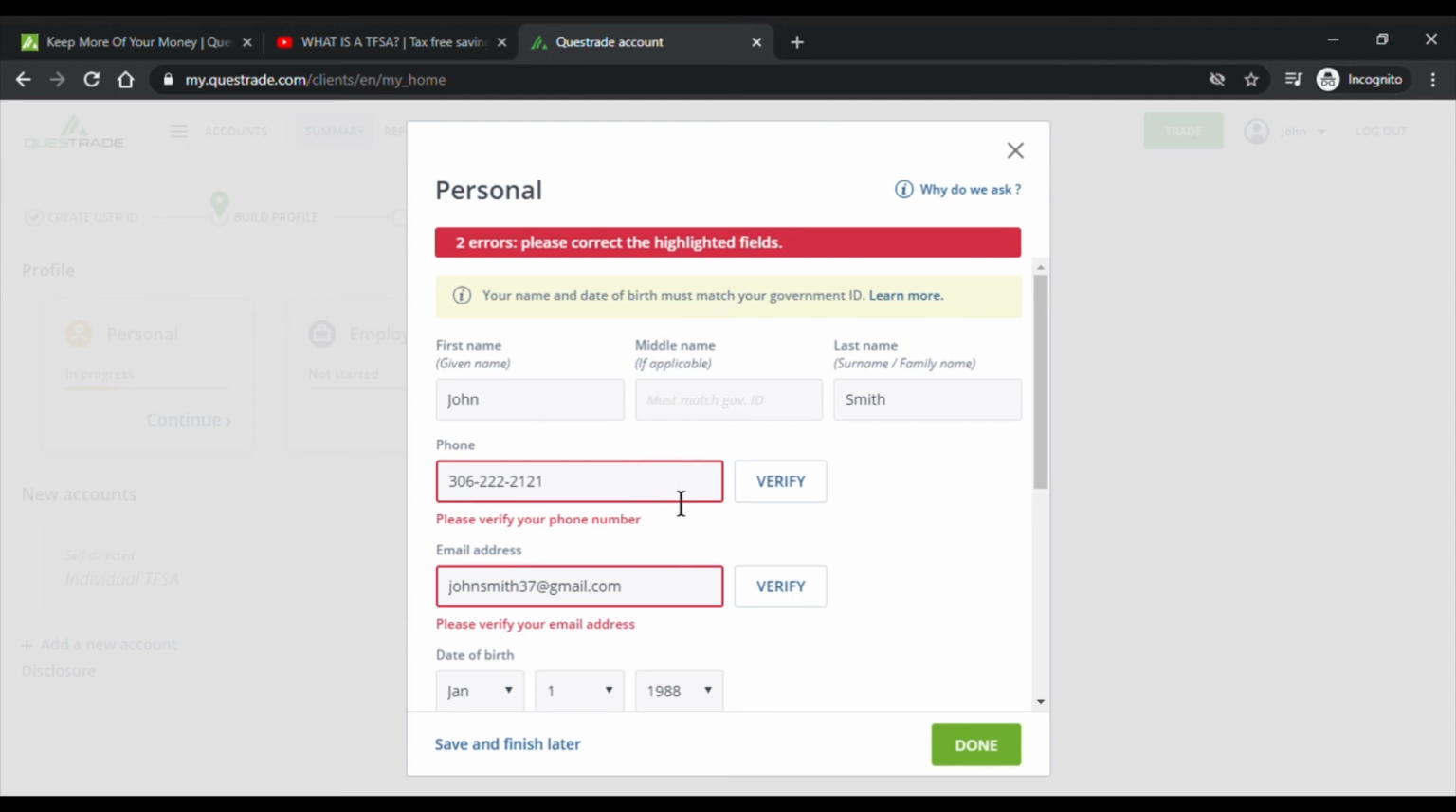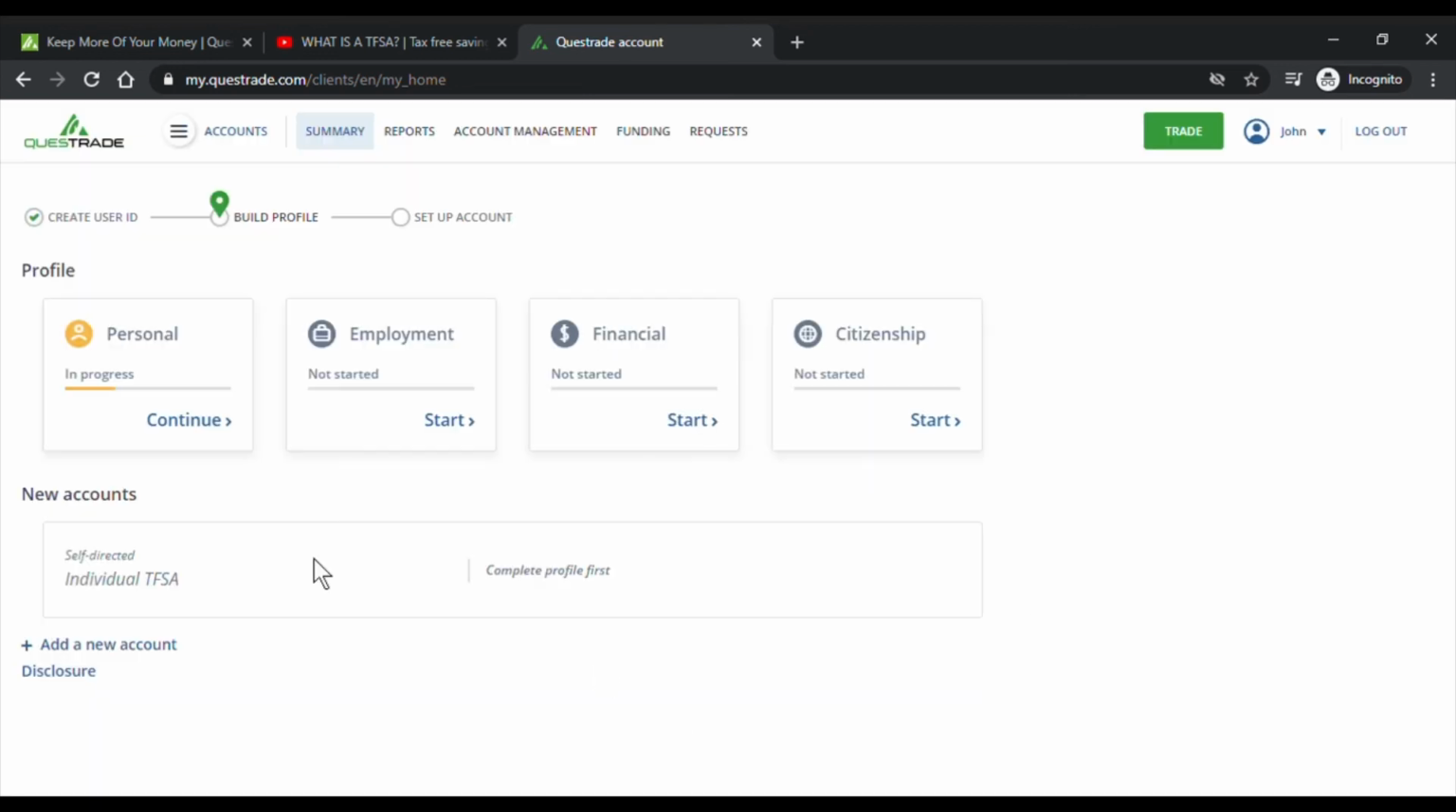And it wants us to verify, so we need to verify those. Again, I'm not actually going to verify that. So for any of these, you can say save and finish later. If you had done that, it will show a green check mark here. But again, this is just for example.